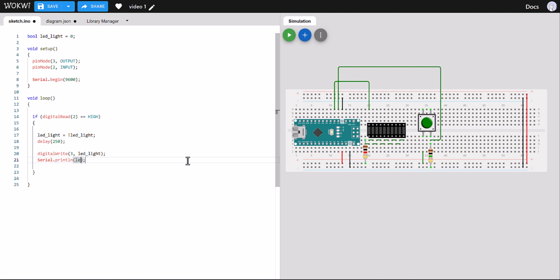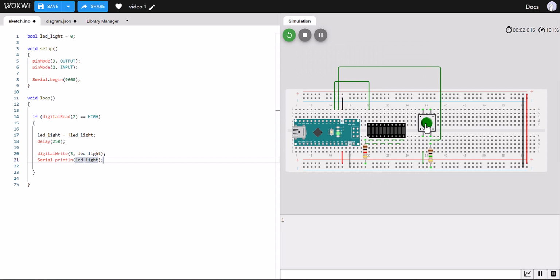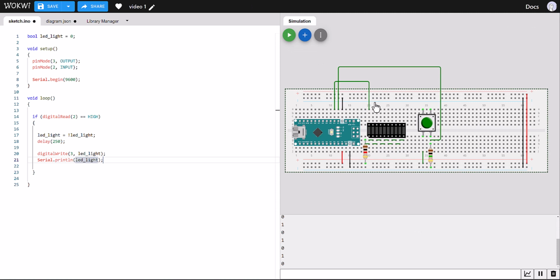The LED light value. Alright. Now if I run this, you can actually see the monitor window open up. And you can actually see the ones and zeros which are corresponding to the output. Alright, so let's go over to and wire this up.